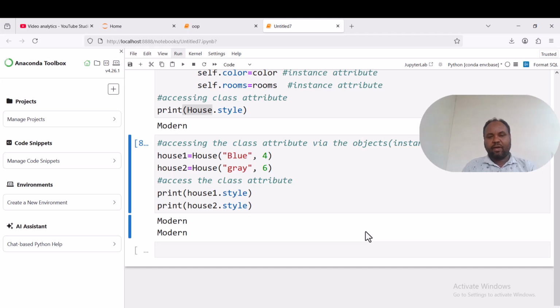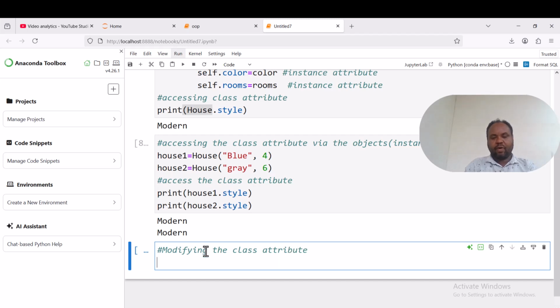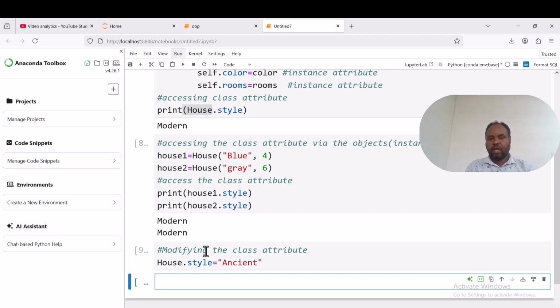And how can we modify this class attribute? Modifying the class attribute. A class attribute can be modified as follows. We modify House.style. For example, let us make it ancient. Right? We are changing our houses from modern style to ancient. Now the style of our houses has changed. This changes every instance and the class itself.